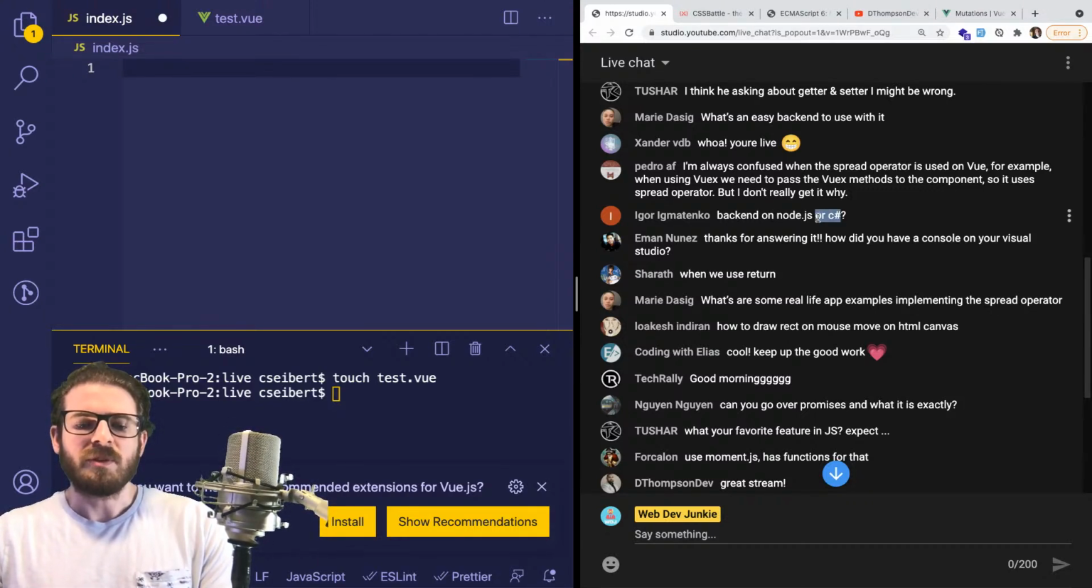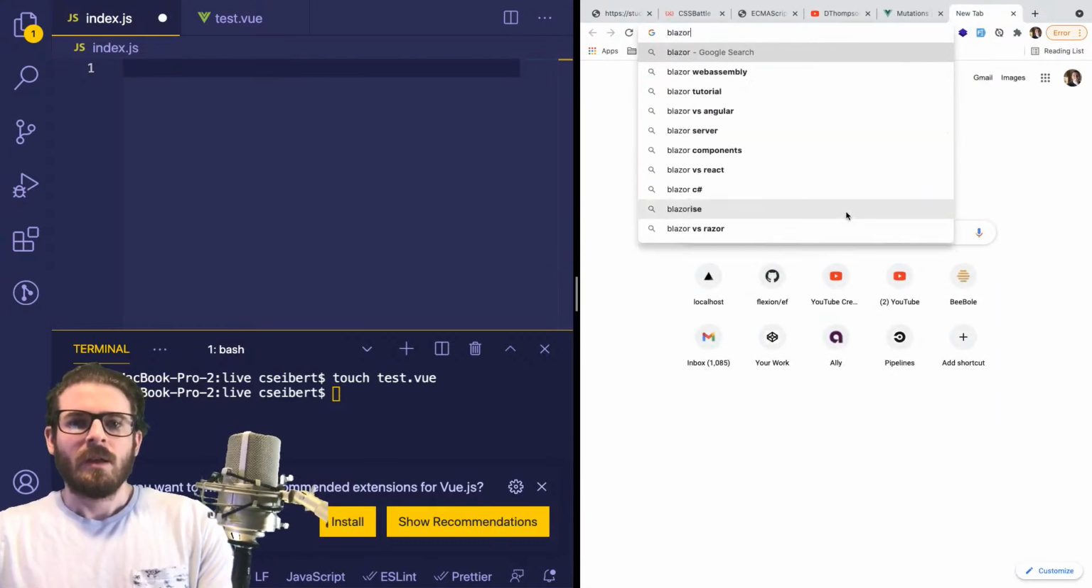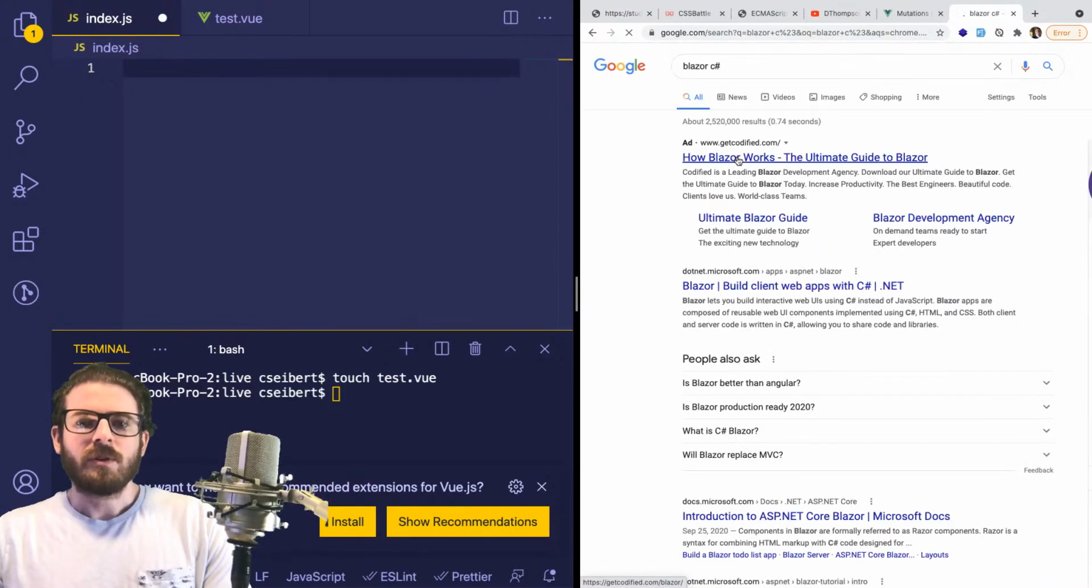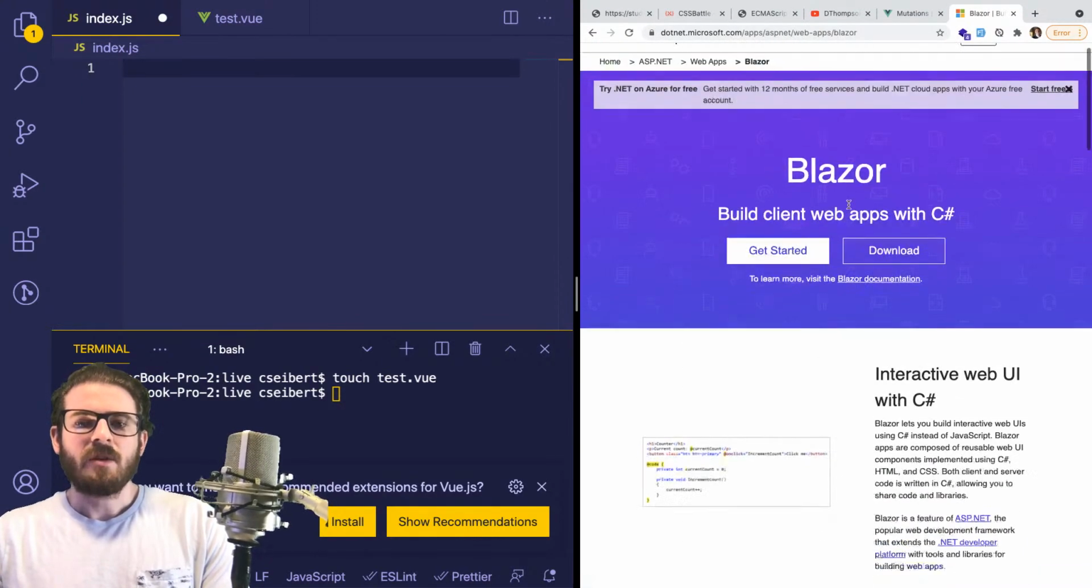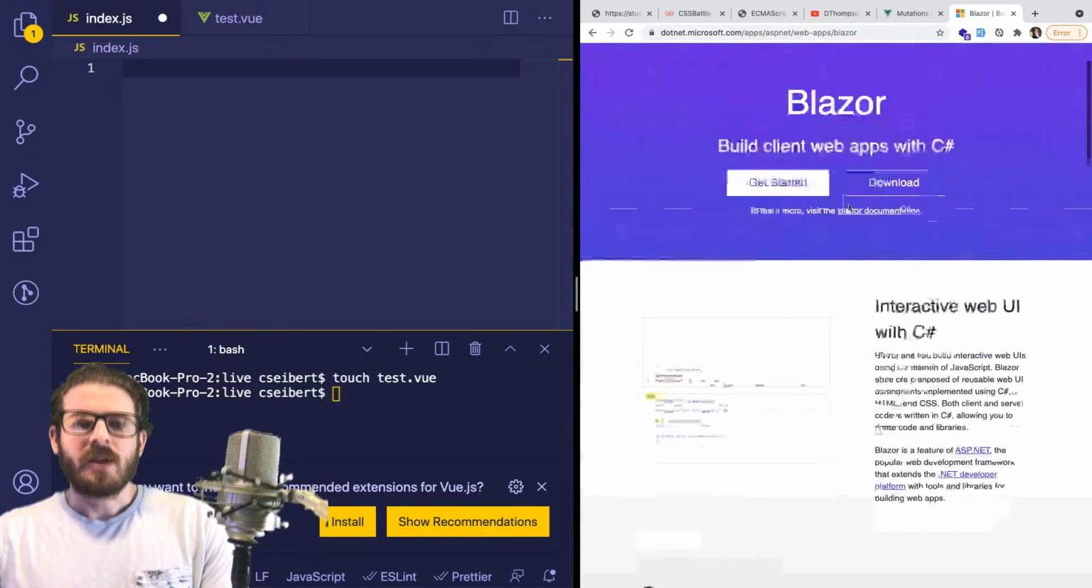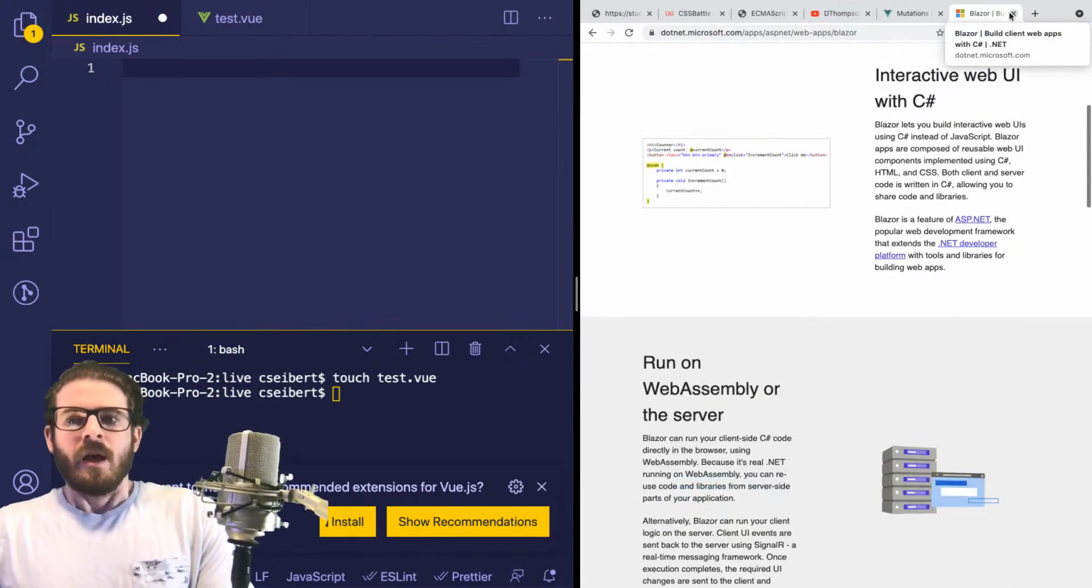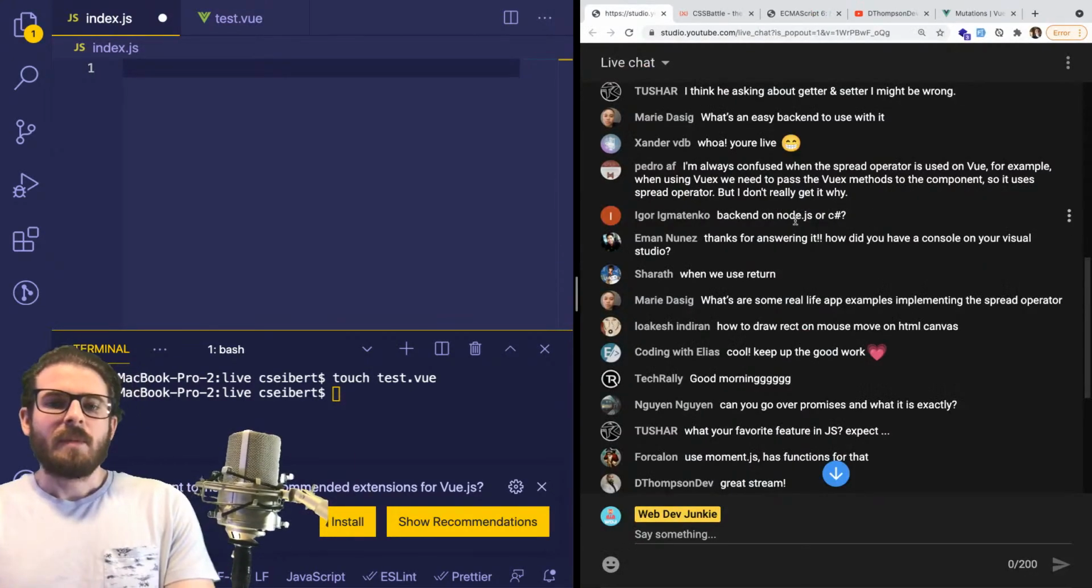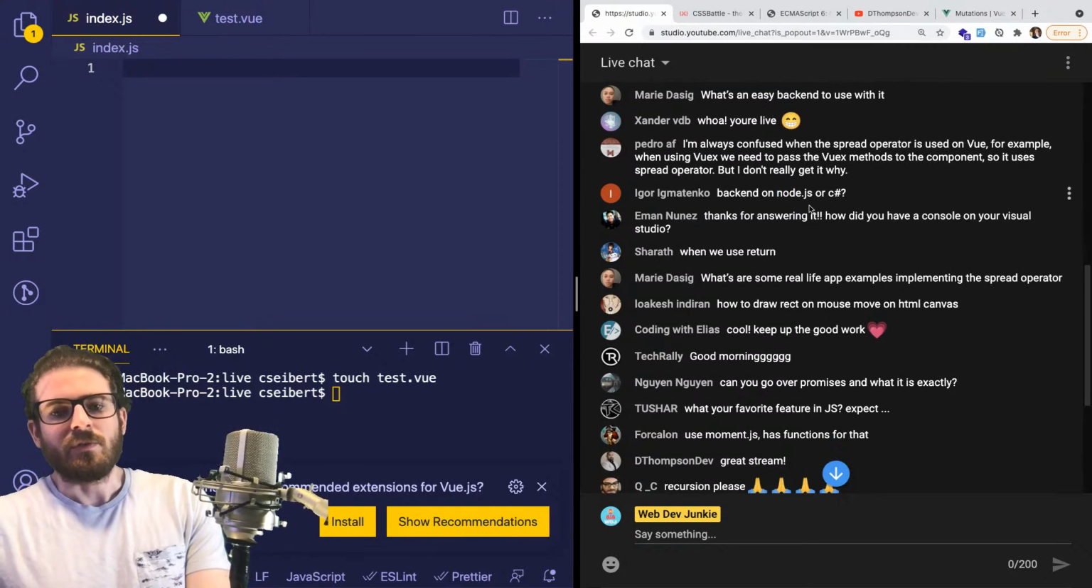But yeah, C# has some cool stuff. Like I think, was it Blazor? That's a cool framework to check out. You can build cool web applications using Blazor. So yeah, I'm not going to say don't use C#, but I personally just use Node because it's easier for me.